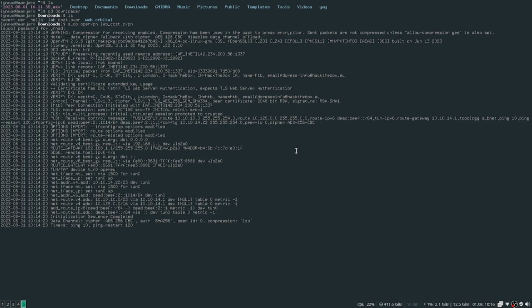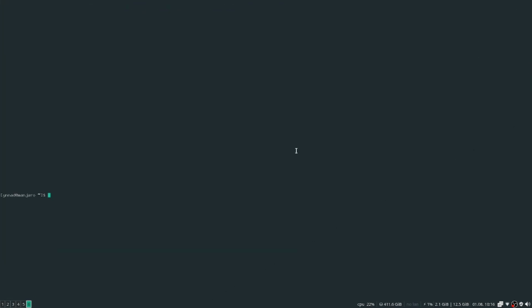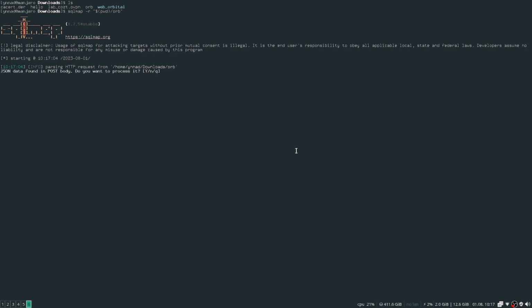Now I'll pass it through SQL Map. Like I said before, we could do this manually, but in my case, we'll just use SQL Map. So cd Downloads, and we see Orb right there. We'll do sqlmap -r, then $PWD to tell it what directory we're currently in, and then pass in the name of the file, orb.